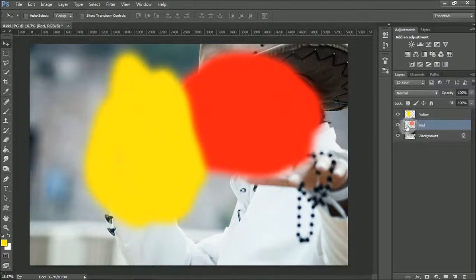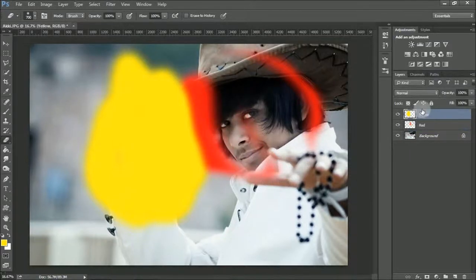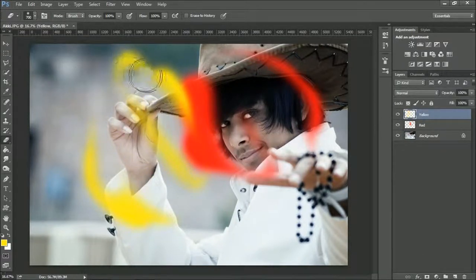Now I select the red one and take the eraser, E. I select the red one and I start rubbing the yellow color. You look, I can't erase it, but when I select the red color, then I erase the red color. Now I take the yellow color and I start erasing the red color. You see, I can't erase it, but I erase the yellow. So now I think you get what is called a layer.